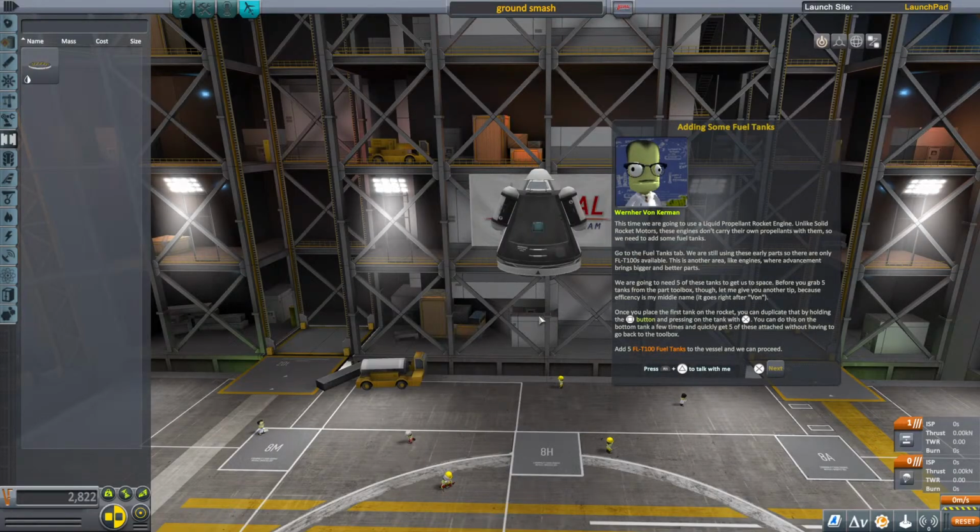Alright. Now, rocket engine on solid. Rocket engine motors carry its own propellant. With them, we now need to add fuel tanks. Okay, finally we're getting to... Honestly, I can just skip all this. Me already know what I'm doing, I think. We need fuel tanks. That's right, fuel tanks.